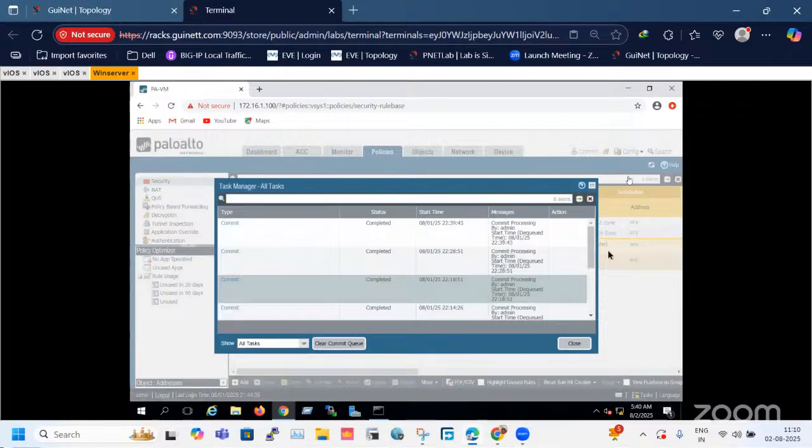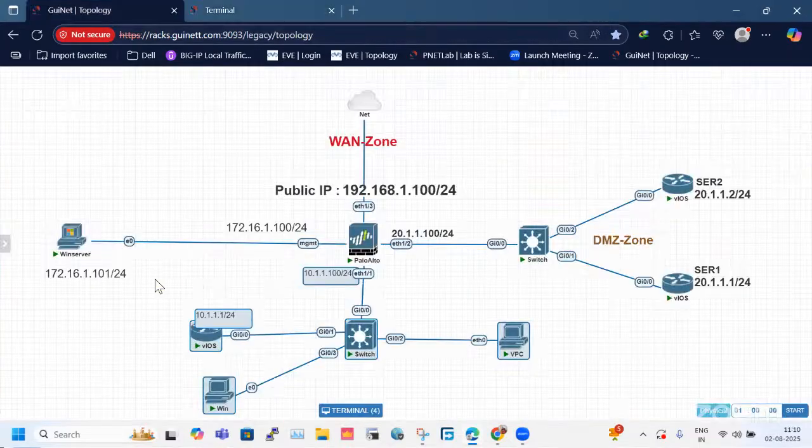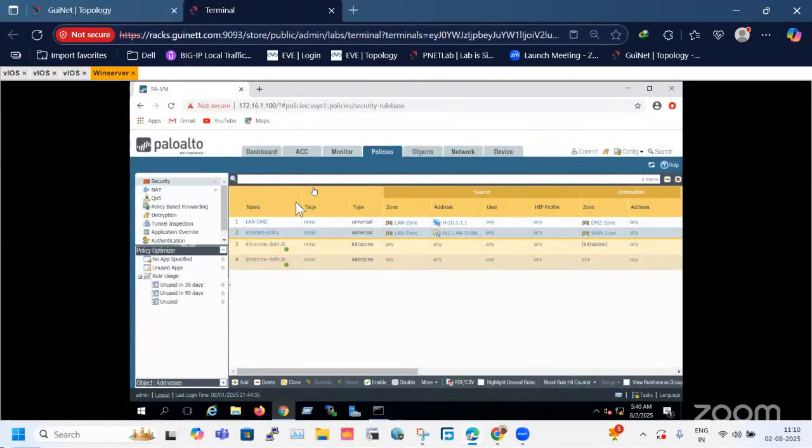Okay, commit is successfully applied. So guys, here you can see we have created a policy based on the object group. I was telling you, if we have multiple policies available, say hundreds of policies, and in our production environment we get one more subnet that needs to be allowed, instead of creating hundreds of policies, how can you utilize your object group?